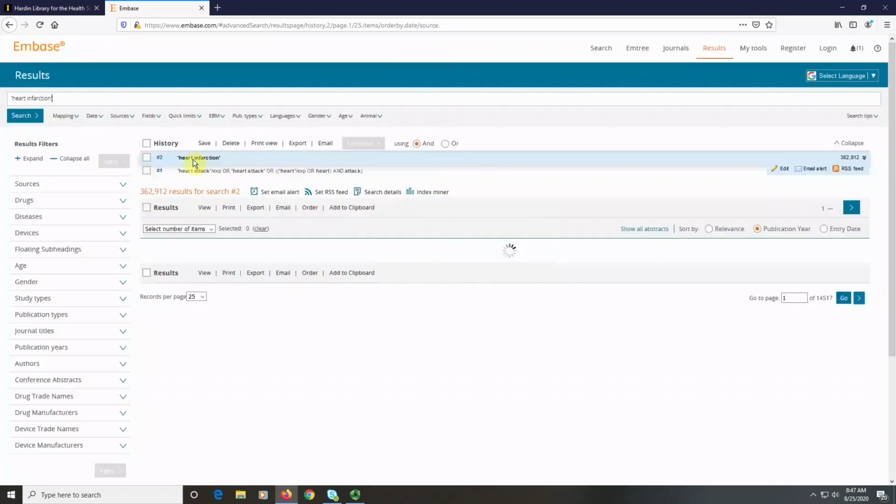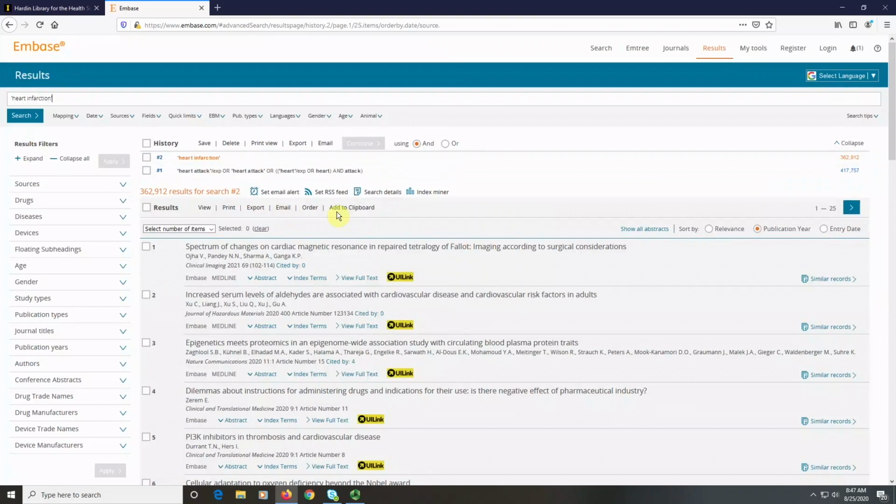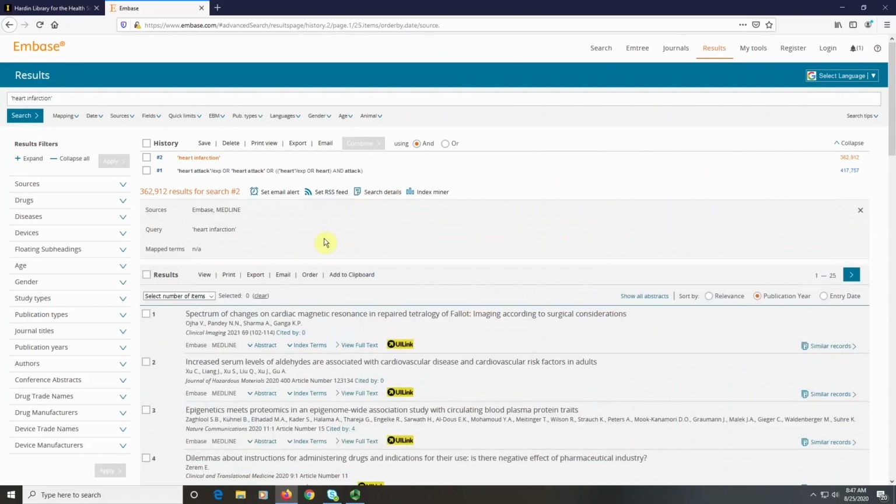If I go to the second search, and I open up the search details, notice how nothing is exploded and nothing has been added to my search. So that's why it's very important. Never ever search from the results page. This is the only page in Embase you don't want to search from.